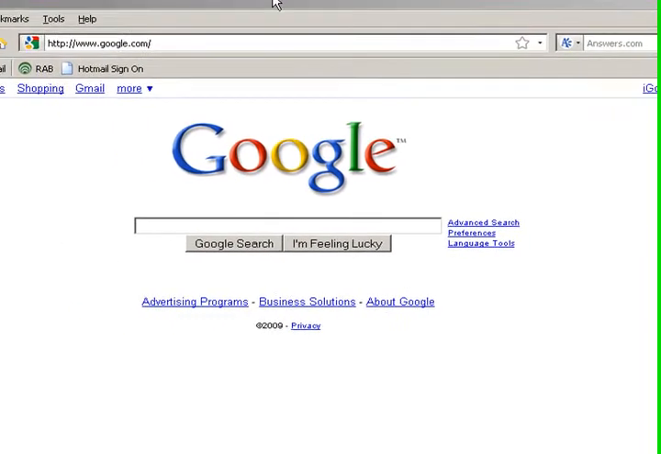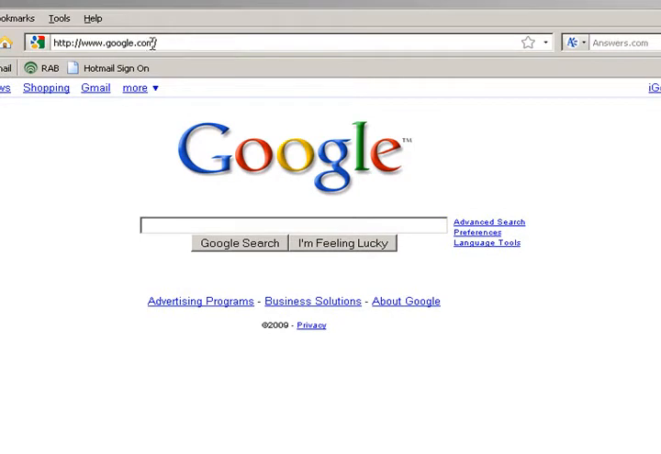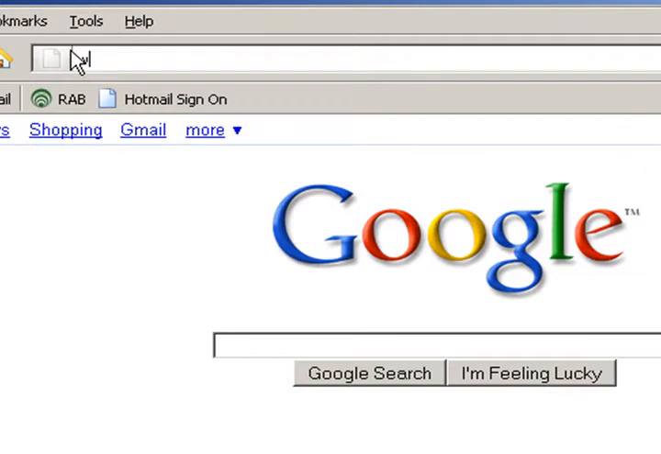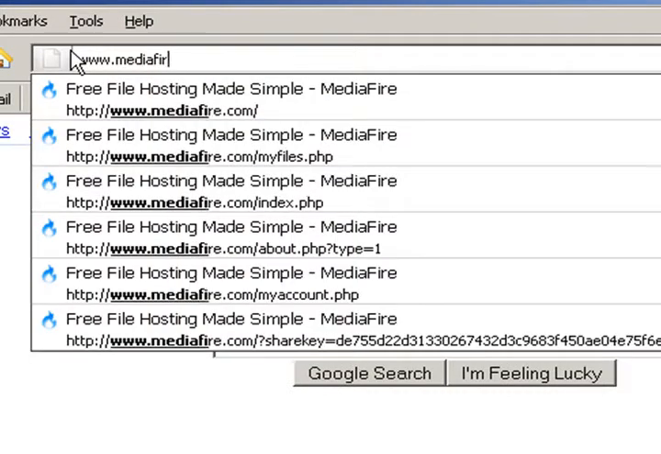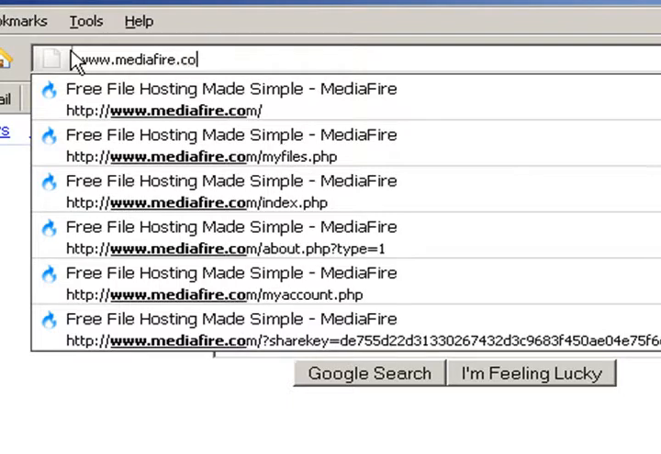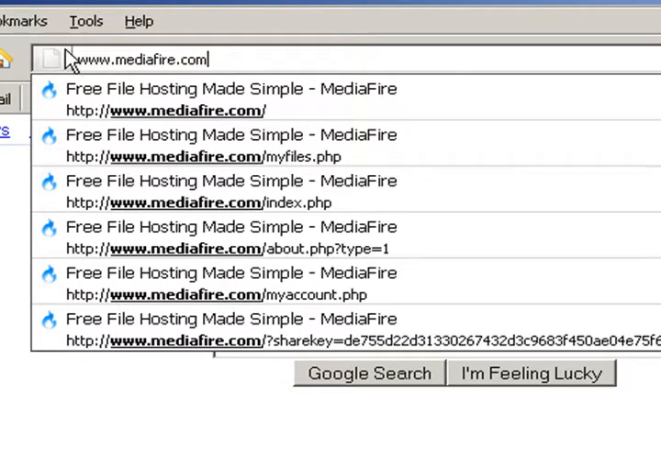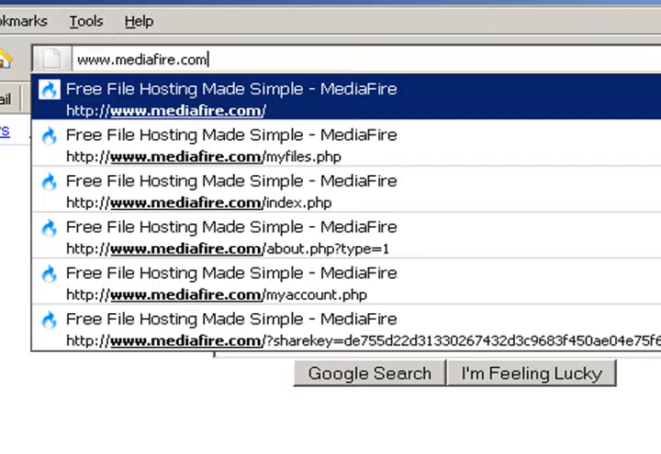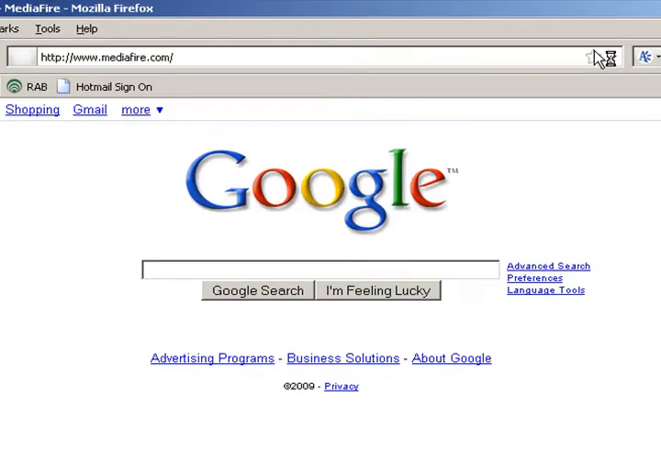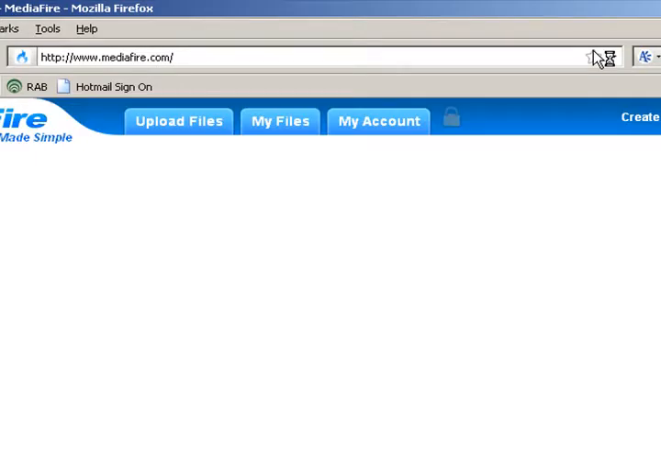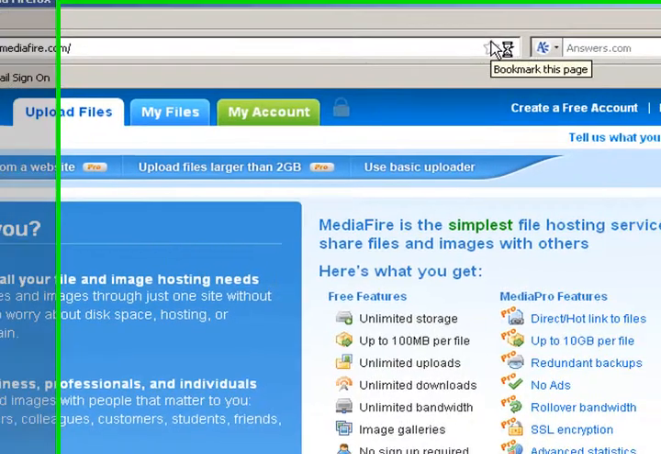Open up your web browser and go to the address bar and enter www.mediafire.com. Once you've entered that, simply press the return or enter key on your keyboard, or go to the right side of the address bar and click on the arrow. This will send you to the home page for Mediafire.